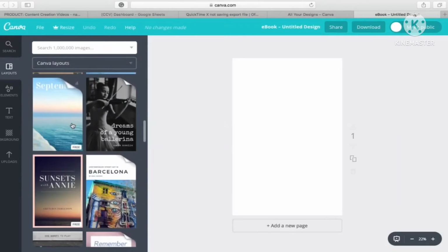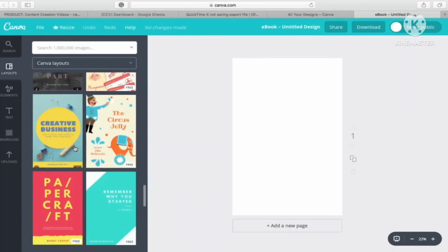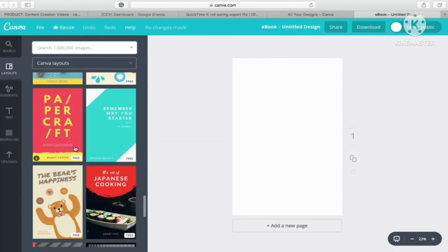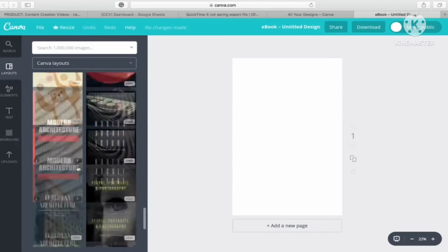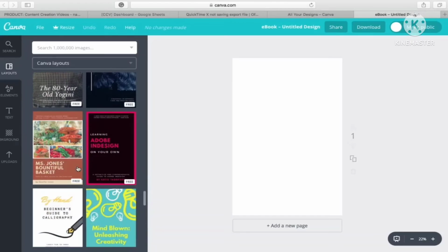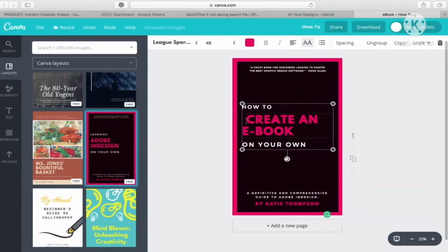The design that you choose will appear on the blank canvas in the middle of the page. As you can see, there are layouts that are freely provided for you, and there are designs that you need to purchase. Now you need to select a design. When you've selected your design, you may also edit the captions on the cover according to your ebook content. For this video tutorial, I'll change the title to Learning to Create an eBook on Your Own.